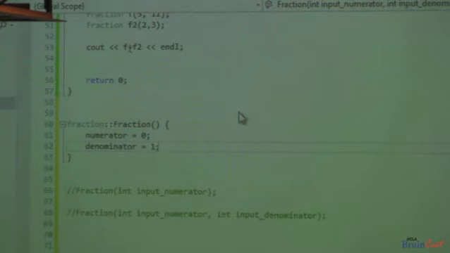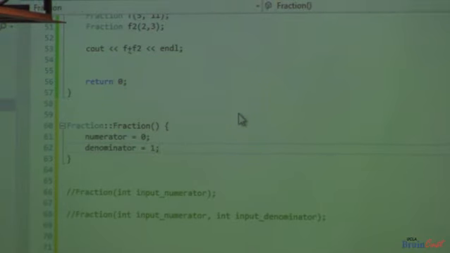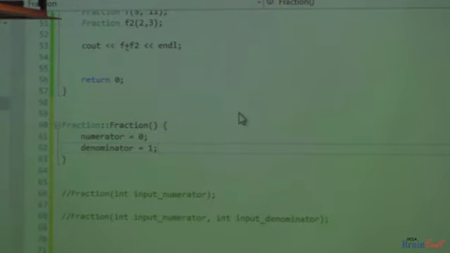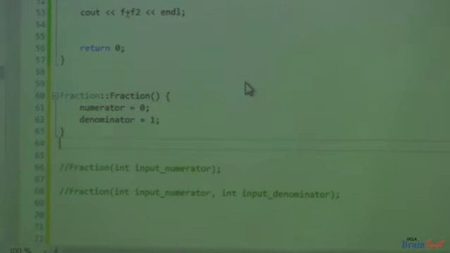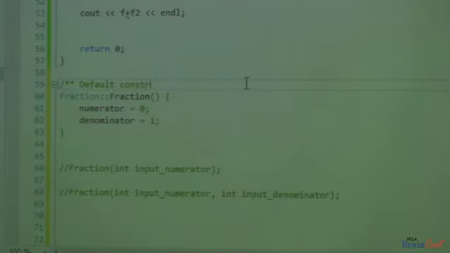How many people have not heard of a field initializer list? Wow, okay. That's fine. I'm going to go over it right now. This is the first way you can construct an object with the numerical values of its variables. Okay? This is one way to do it. So here's what actually happens when you do it this way. Okay? So this is the default constructor.